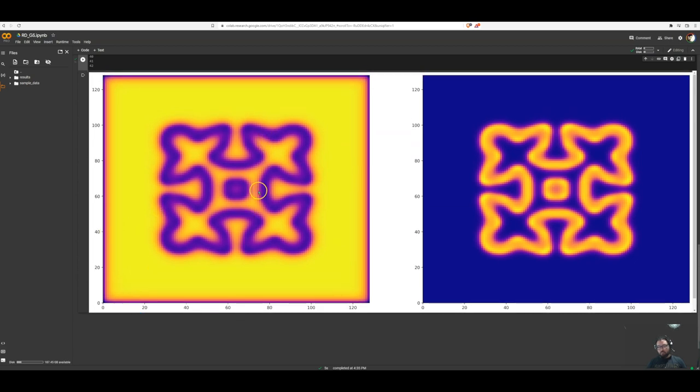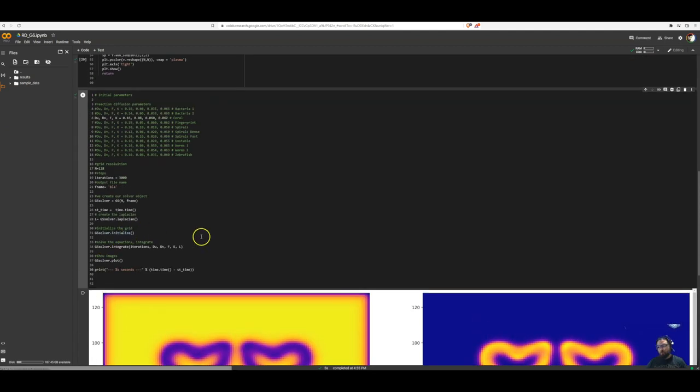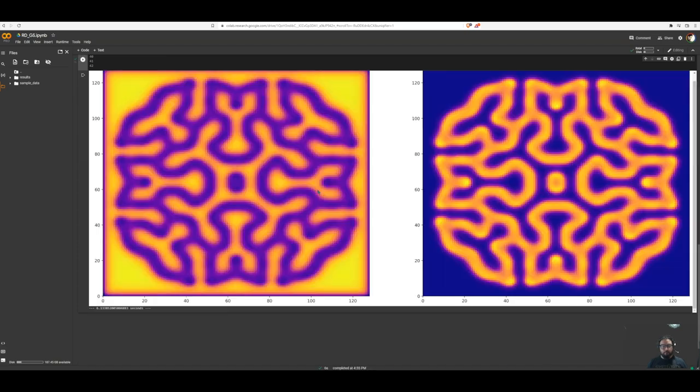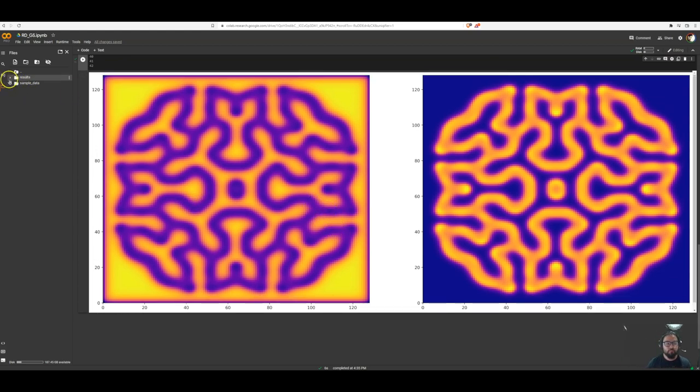And you see that these are not enough steps to calculate the full grid. So you see this is 128 by 128, so probably we need twice the amount. Let's run this for 6,000 iterations. So this increases in time. Yeah, way better. So let's stay with this.